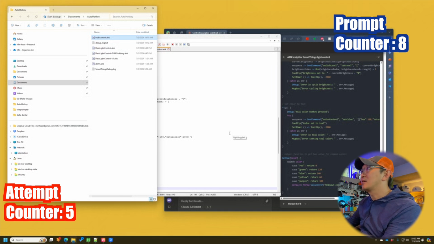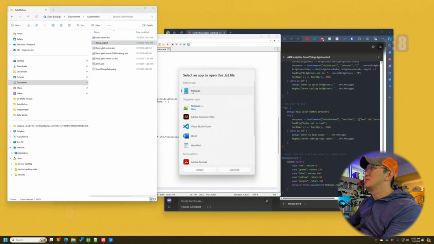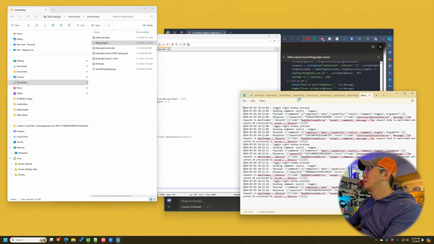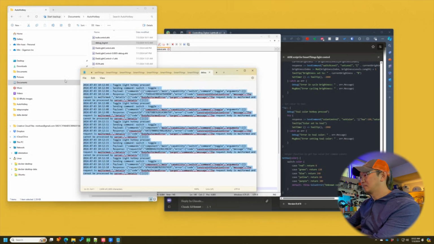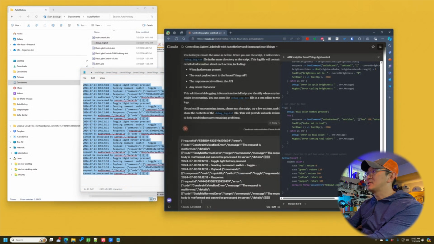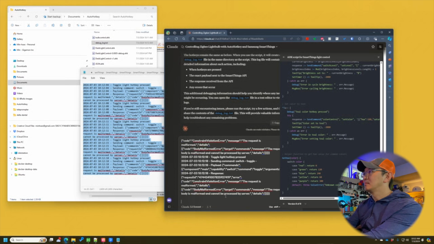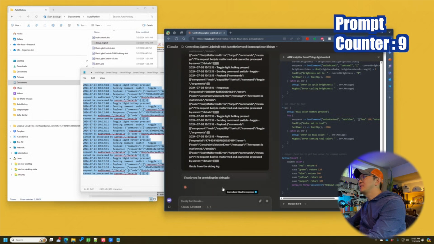It says light toggled, but it's not turning on and off. So let's take a look to see what we got. Alright, so we copy and paste this code that's in the error message log into it. And this should help it understand what is going on, what's the mistake.